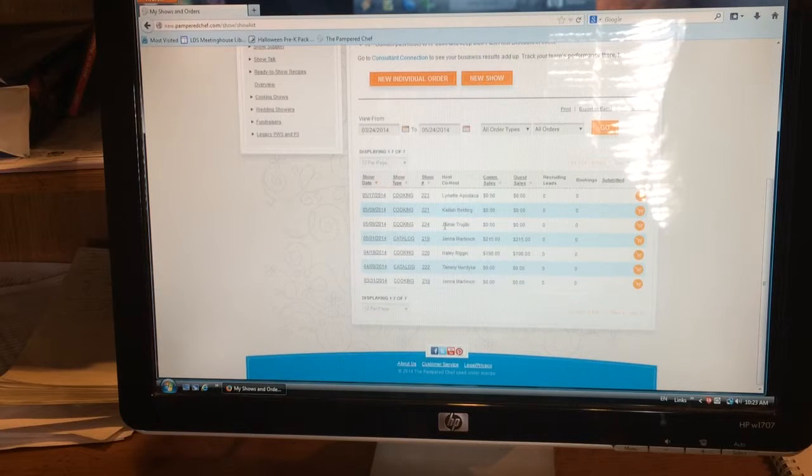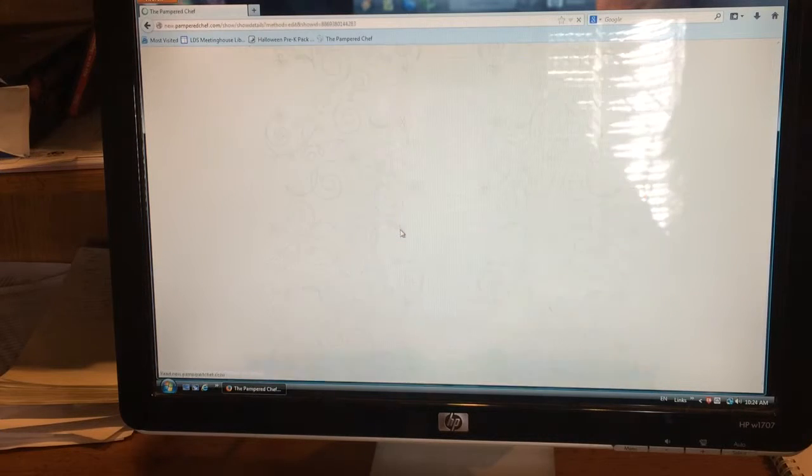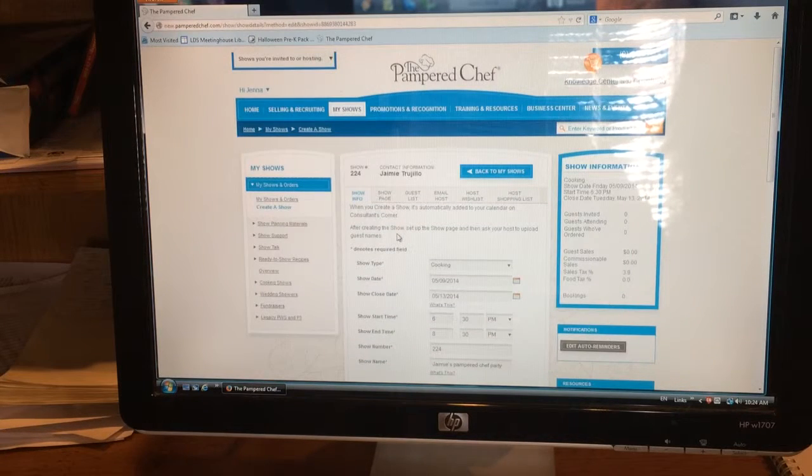If you want to get back into that editing the show information page, you click here either on the show number, the show type, or the show date. It doesn't matter which one you click on. Click on any one of those, and it will take you right into this central information.